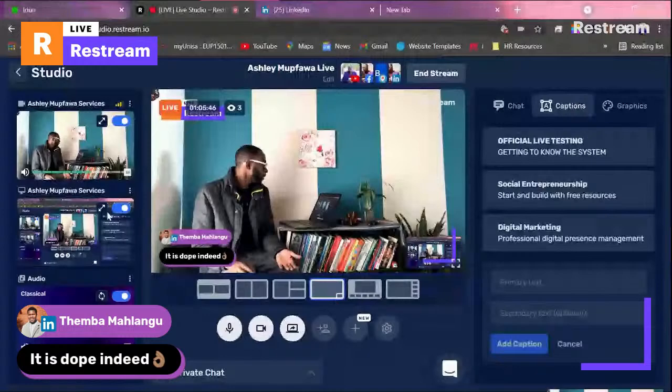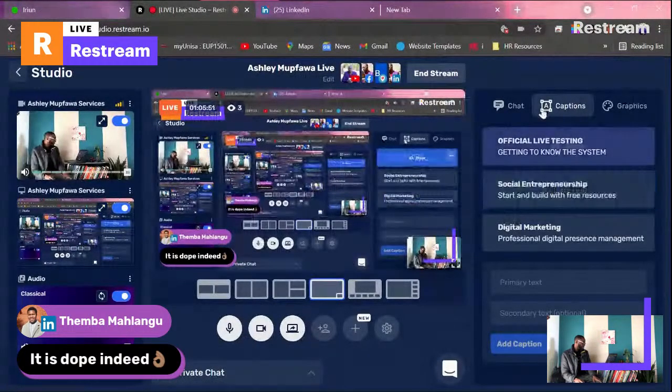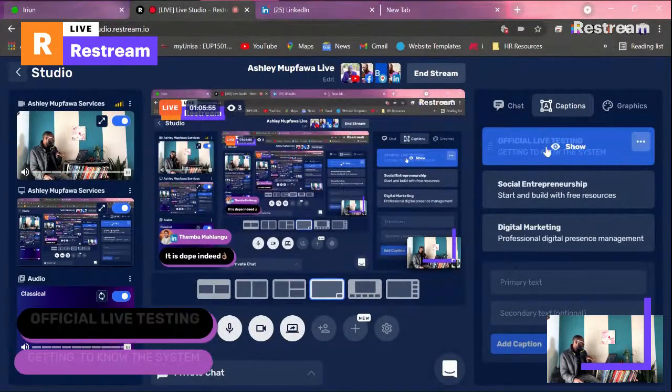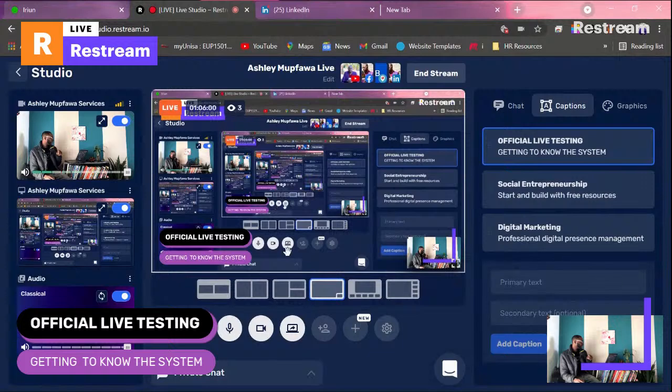So how I'm going to do this is I come into this section. It says sections, right? And right now, I can change this to that, right? I can put in the official live testing, getting to know the system, because this is my first time doing the live on a professional level. This is my first live. Essentially, this is the launch, right? Even though I didn't plan it like that, I just thought, okay, let me test this thing out.